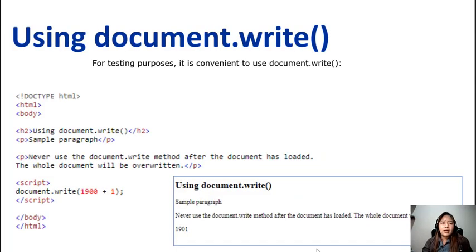The next way that we could get output in JavaScript is using your document.write. Normally, document.write is only used for testing purposes, as you will see later on, because when you use document.write, it will clear all the previous outputs of your HTML code. So for instance, if you have here, using document.write, it will be displayed as a heading, and then you have a paragraph which is going to display sample paragraph, and then you have another paragraph, the second one, which will display never use the document.write method after the document has loaded, the whole document will be overwritten.